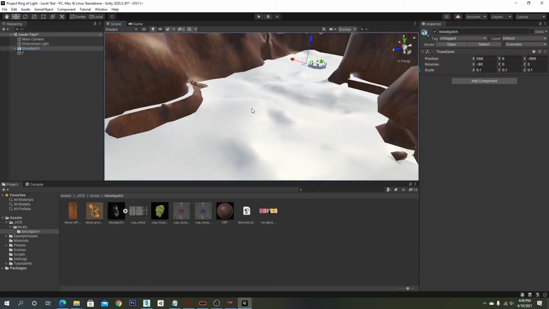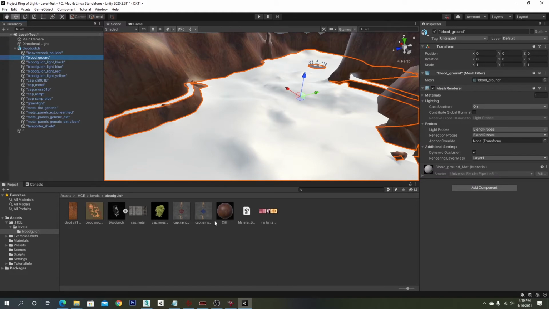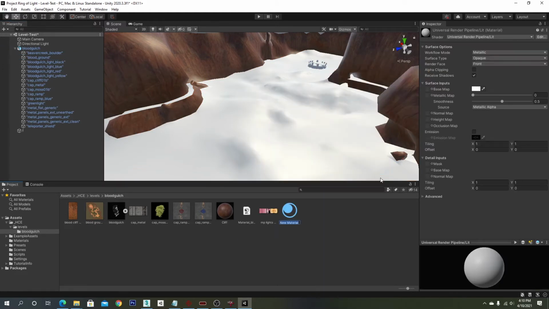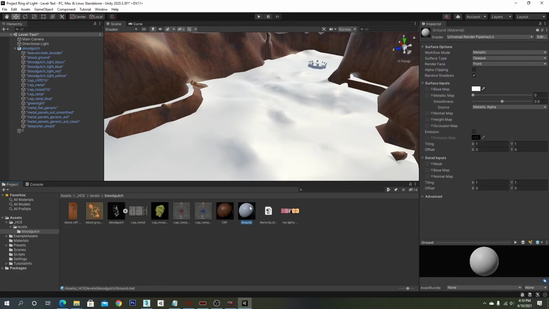What will be interesting to me is part of this. Which one is it? The ground. Do you see Bloodgulch ground? There it is. This will be pretty interesting. We'll create another material here. I know this isn't going to work properly, but that's okay. That's why we're here. That's what we're learning.